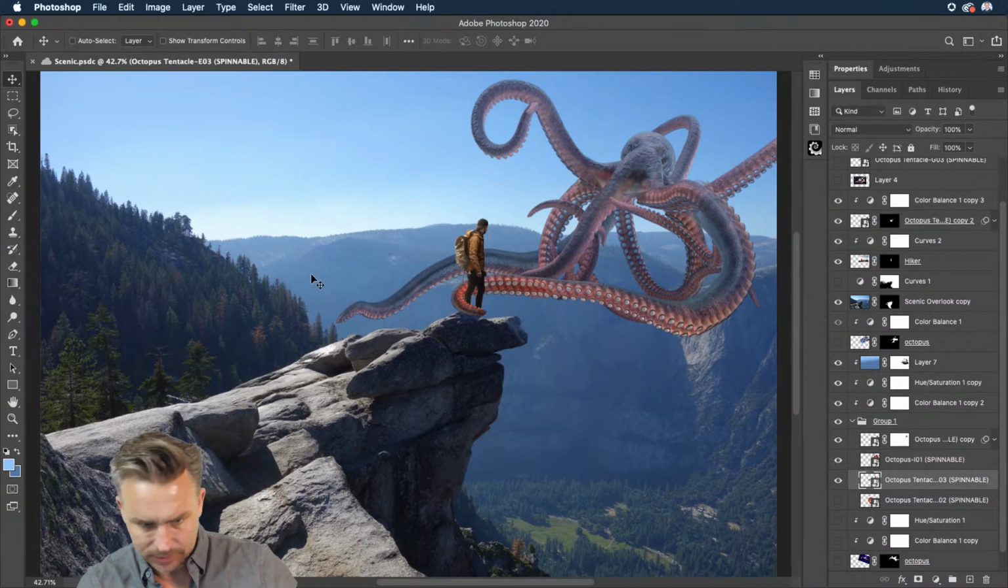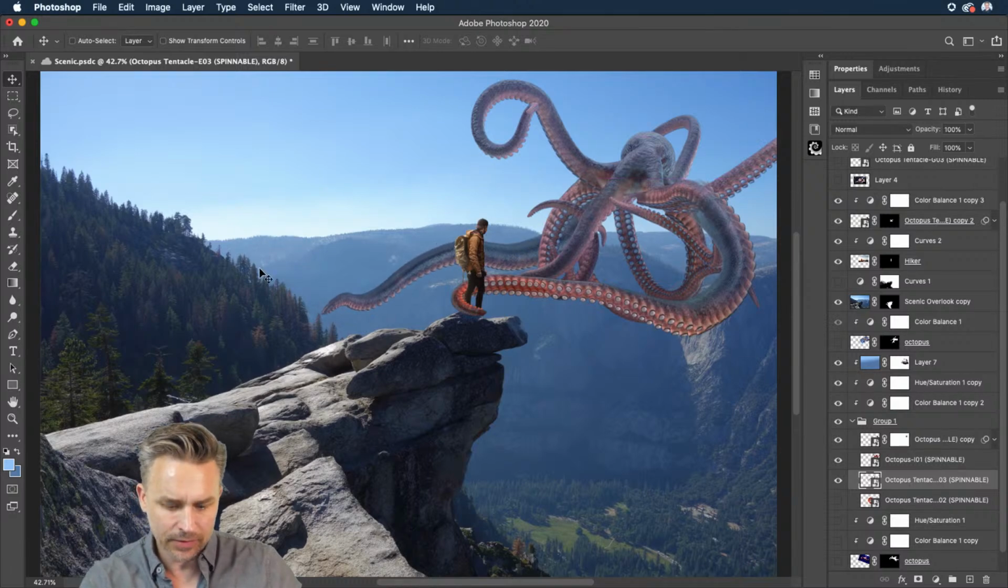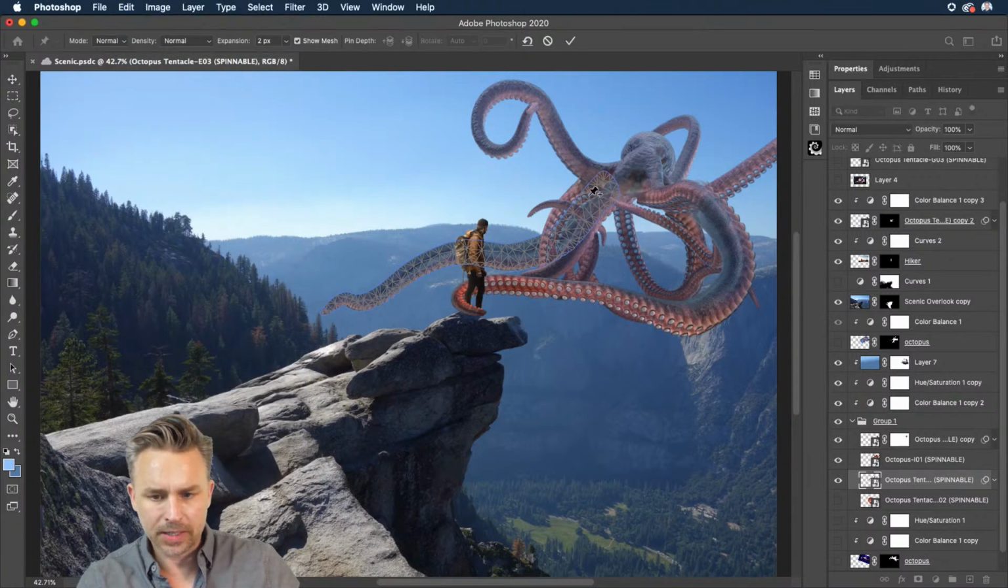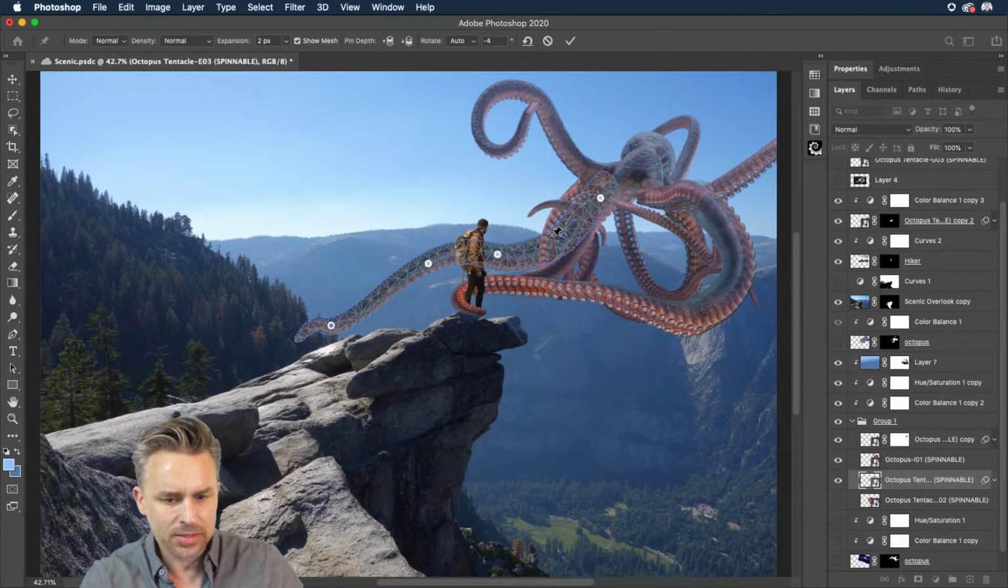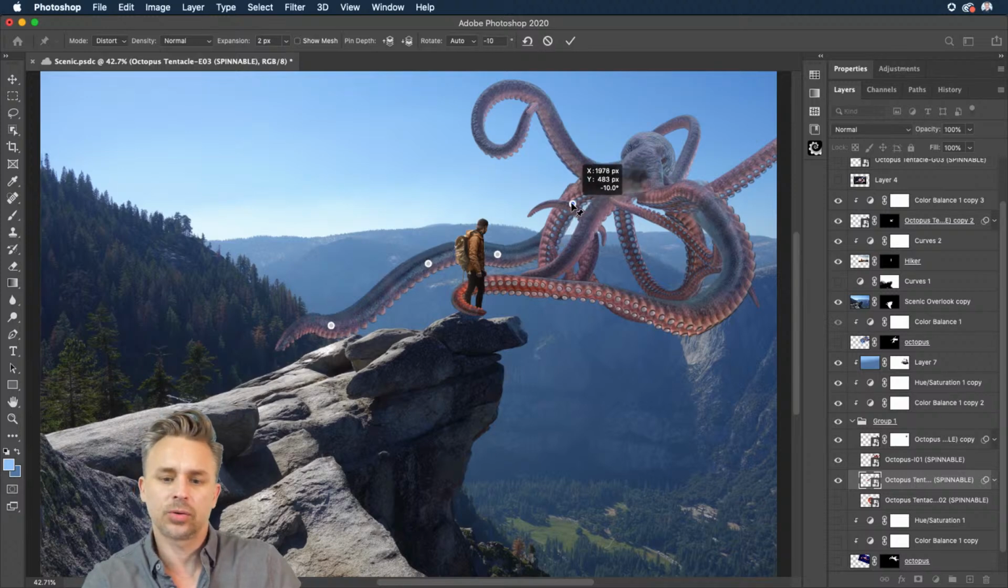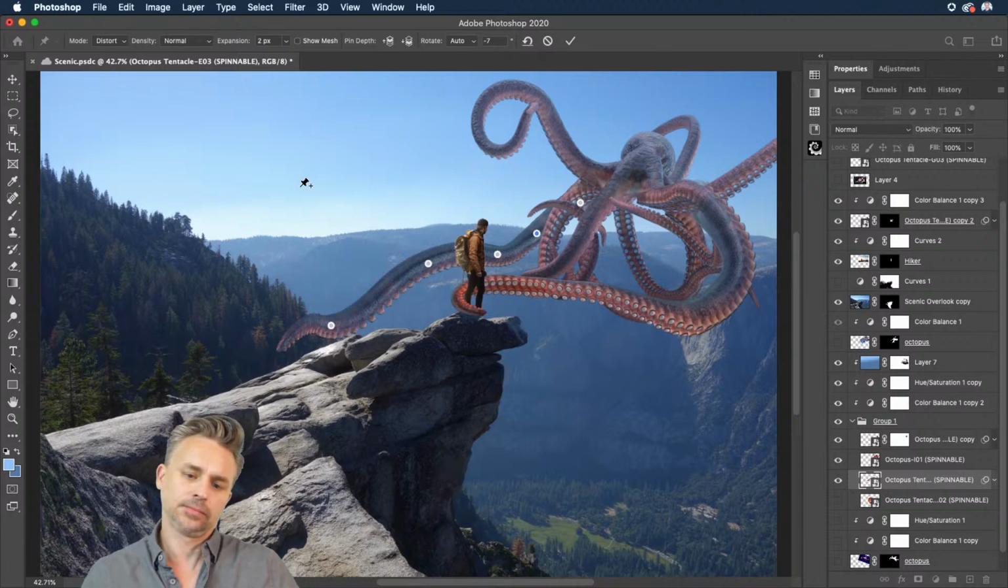so new tentacle kind of coming out this way. I'll use Puppet Warp again, right over here. Just adding those pins, stretching it out. Maybe doing a little bit of distortion, like that. Command H will just kind of hide those, the grid that you get. Making it a little bit easier to see.